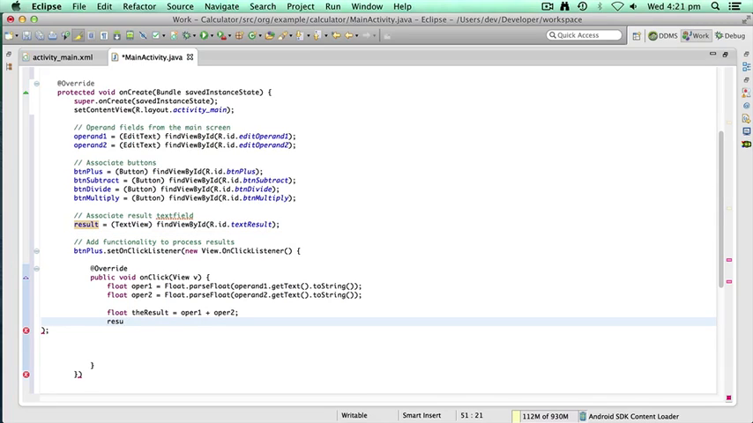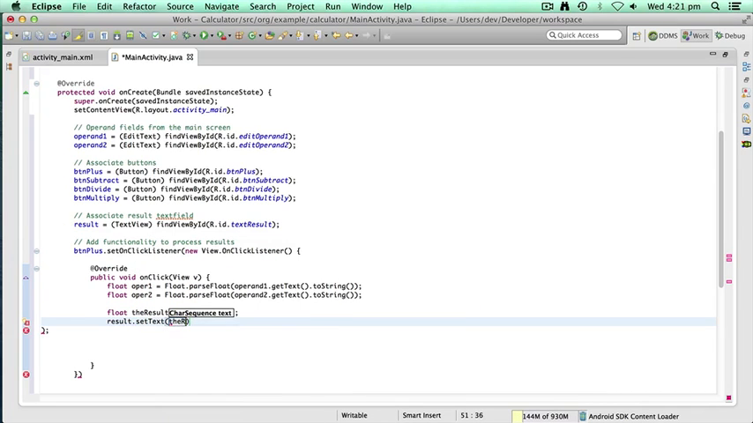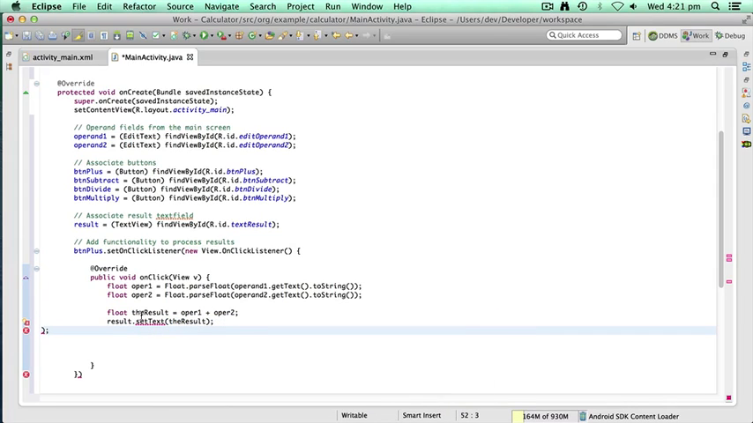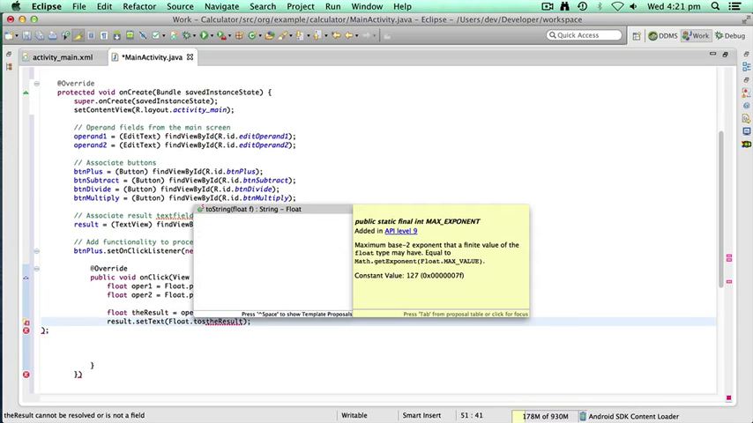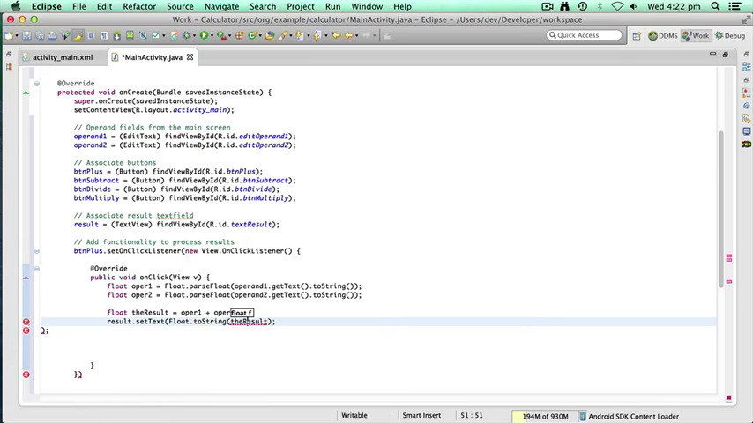So to do that, result.setText, the result. Now that's not going to work, and the reason is that it's not going to be happy with a float. So we have to convert our float that's in this variable here back to a string. To do that, Float.toString, the result. Okay, at that point, we're done.